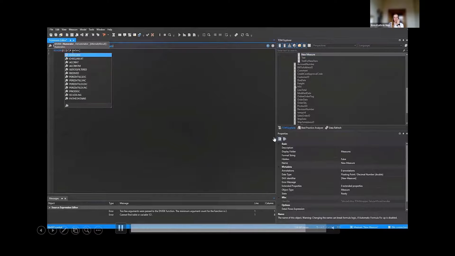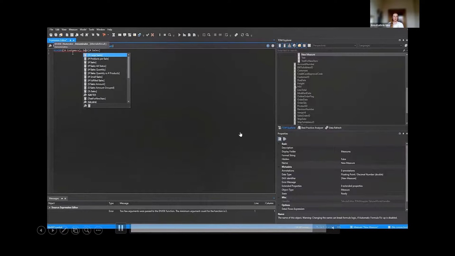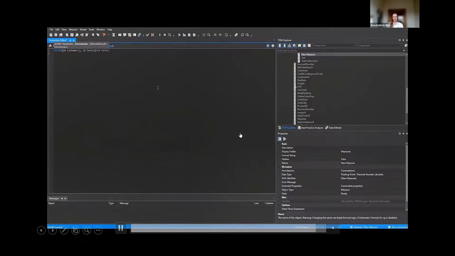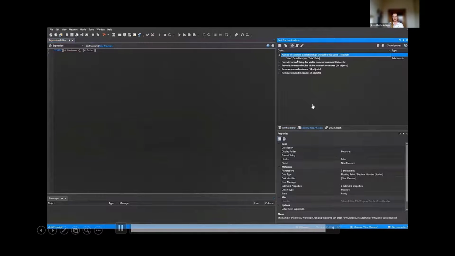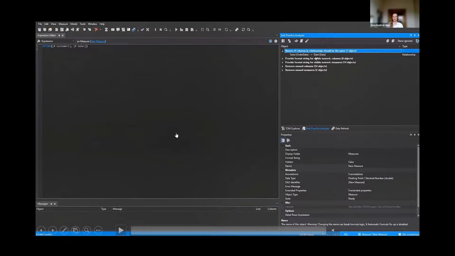so I put in the correct function with my measures, dividing everything by each other in the proper way, and save this back. Now the violation is gone because the rule is now satisfied. This is how simply the best practice analyzer works. And it helps you very much to follow your own best practice rules or follow a preset of rules to keep the structure of your model nice and clean, and helps you very much avoiding any mistakes.